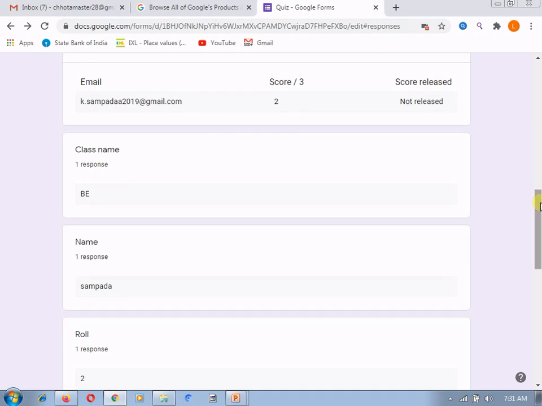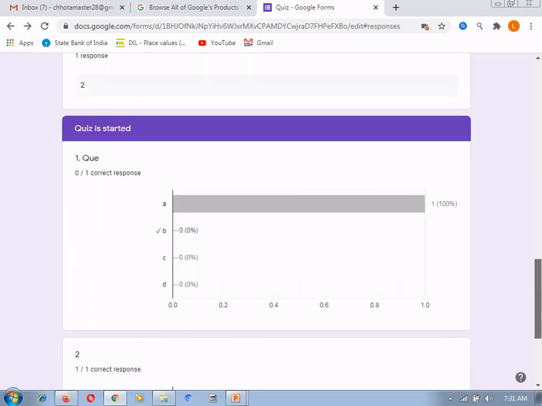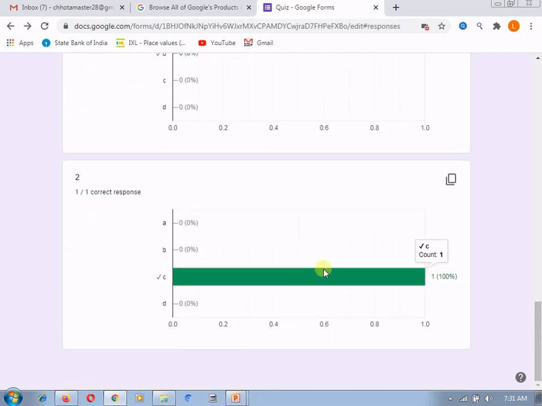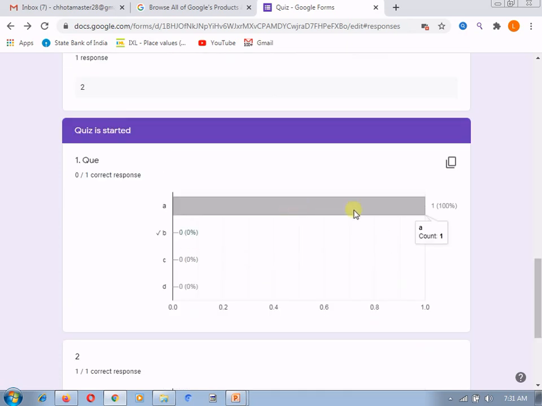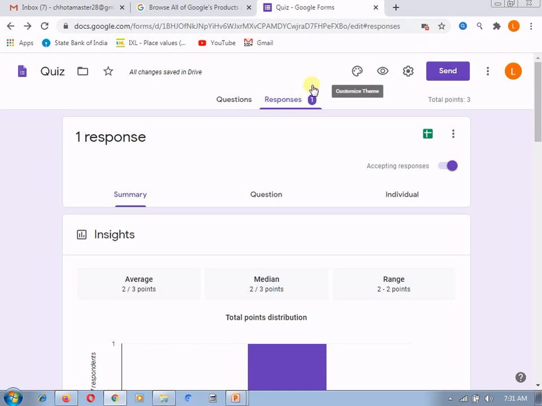You can see the responses question-wise, what responses are given for class name, roll number, starting from the first question, what the recorded responses are. If the answer is correct, it will appear in green color, but if the answer is wrong, it will appear in gray color. So in this way you can see the analysis over here.